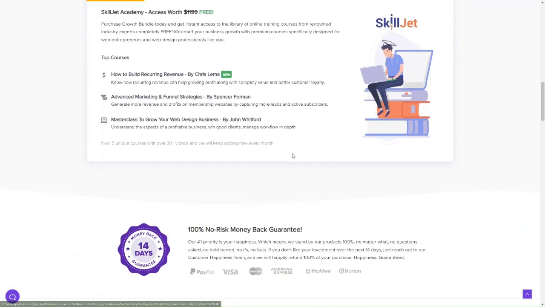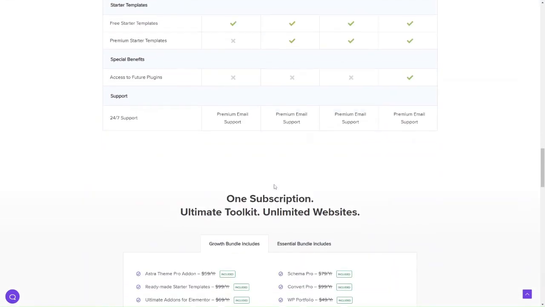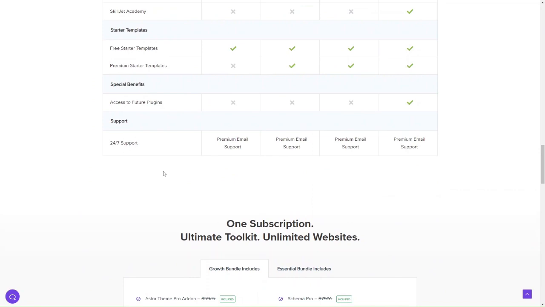But yeah, you can take a look at their pricing and really see the price comparison, what features you get, and what would work for you. They all come with premium email support, so there's no change in support, but you do get it within each of the bundles.